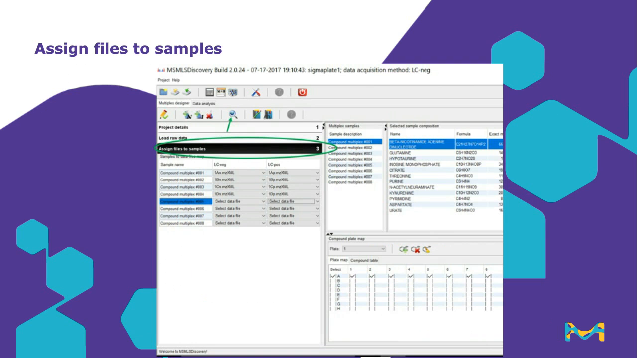Okay, now we're back to the multiplex sample assignment window. To assign the correct data files to the samples, we click on the Assign Files to Samples button, identified here by the green circle, and then use the pull-down menus below it to assign the data files that were loaded for each acquisition mode, LC negative and LC positive, to each compound multiplex sample.